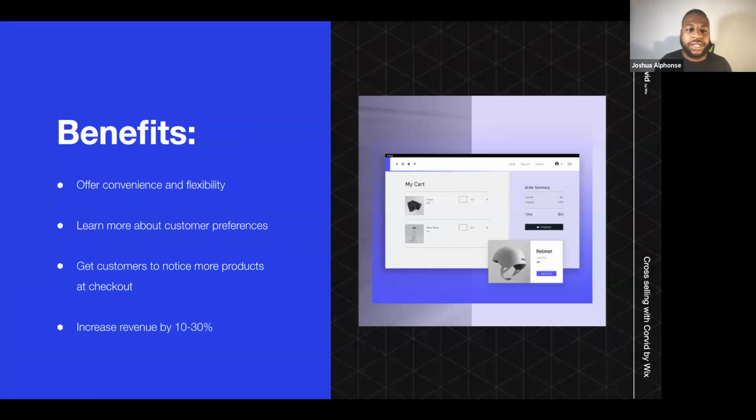So cross-selling is an e-commerce technique that offers convenience and flexibility for your customers. They're able to see a certain product that you'd like to push, either if it's related or not. So you can push this product out and get it sold. And on top of that, you can learn more about your customers and what their preferences are. What I mean by that is, you can see what products are going to work for you when you use the cross-selling technique.